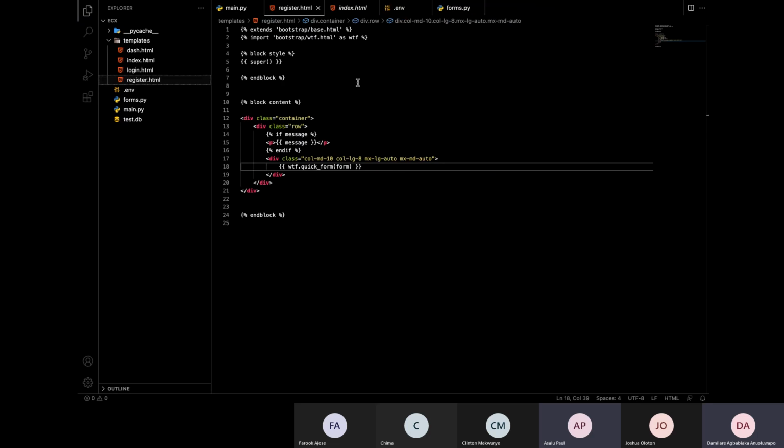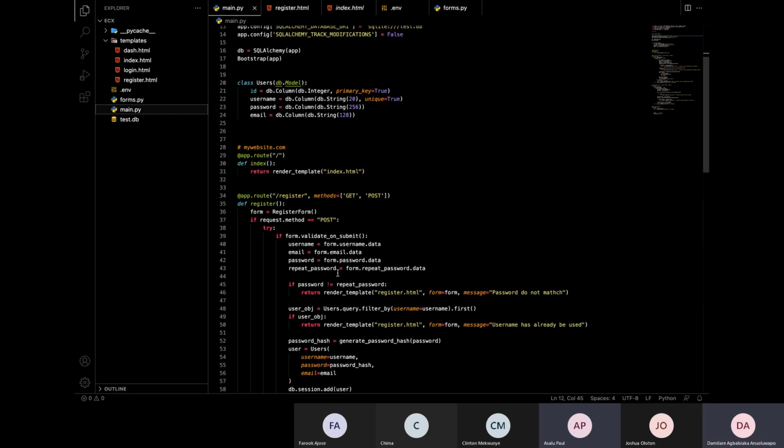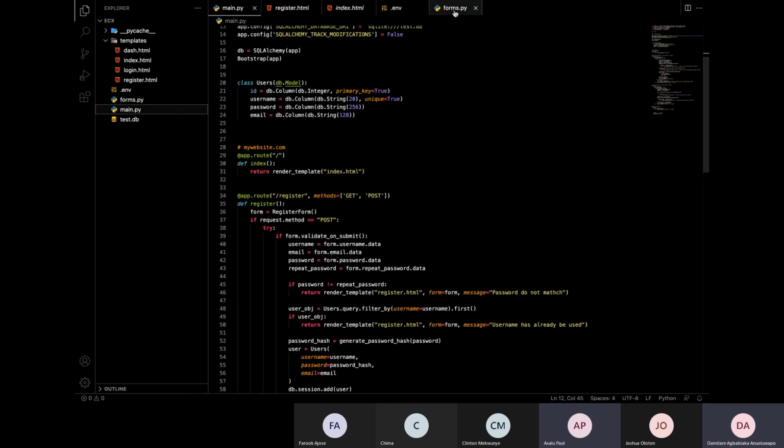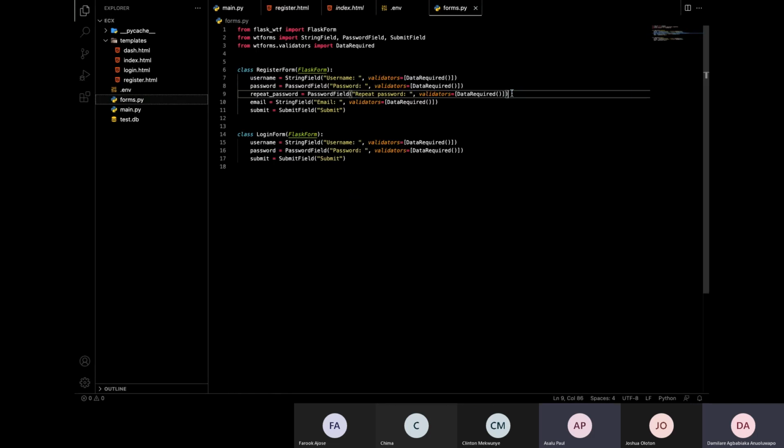So the logic basically is, once a user fills this form and clicks submit, the form tries to validate itself using all these validators that we defined here. Simply, we've just defined a simple validation, data required. There are a lot of other validators you could use, but we won't be stressing ourselves more on this. If you need more, you can just do some research.